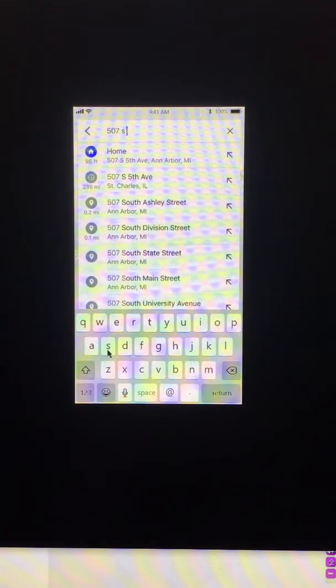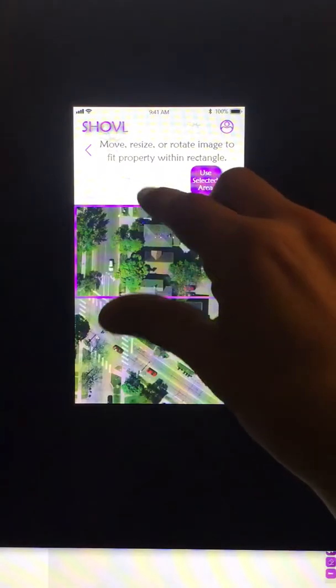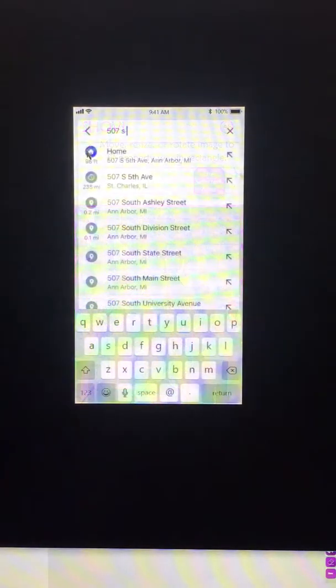Let's enter a new address. So we'll begin typing in our address, select that. We get our area selection page. This is our property here, so on a mobile we would want to move this around and zoom in to get a better rectangle. We go back, readjust our address if we wanted to. So let's use this selected area.